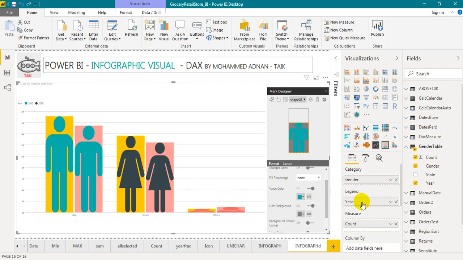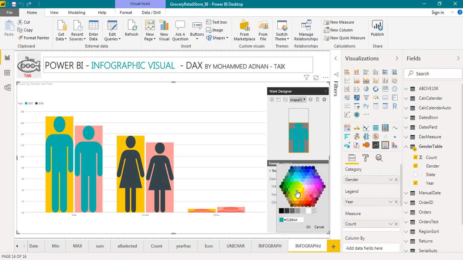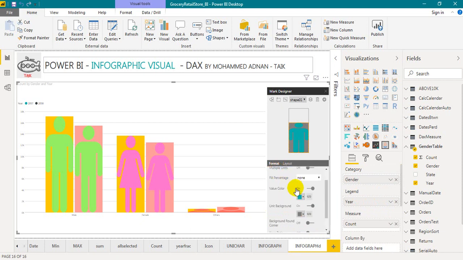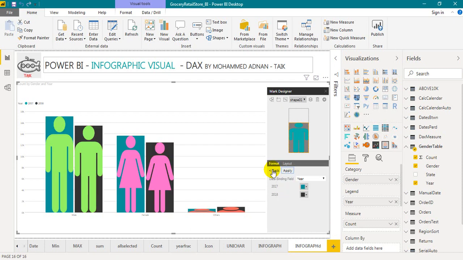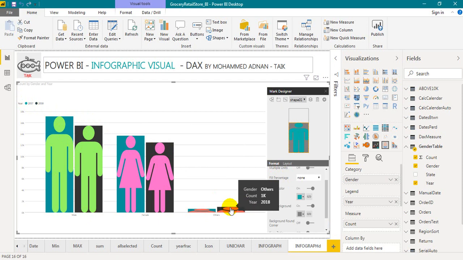You also need to change the legend color. So go to this one. To match this, I will click on this one. Value color, I want to change it to something like this. Apply, go back, and for this one I want to set it to the default color. Apply and back. So what happened is, as per 2017 this color, and 2018 this color, 17 and 18, and this is for male, female, and others.